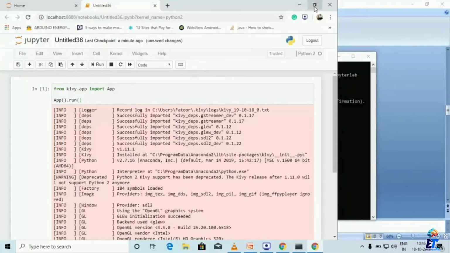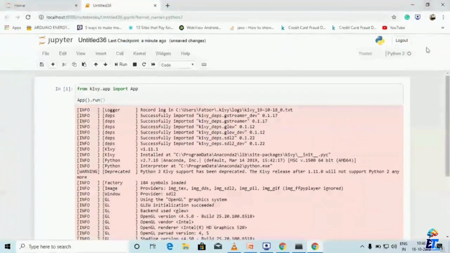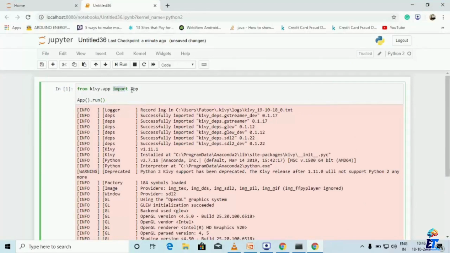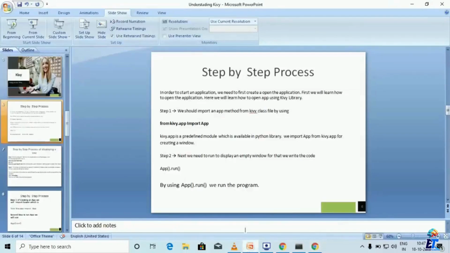Let's now go back and understand the code. What I have done right now is, for opening an app, I'm using the App which is available in the kivy.app class library. I have imported the App and then I have used the run command, which is an inbuilt method to run this app. Let's now go back to the slide.